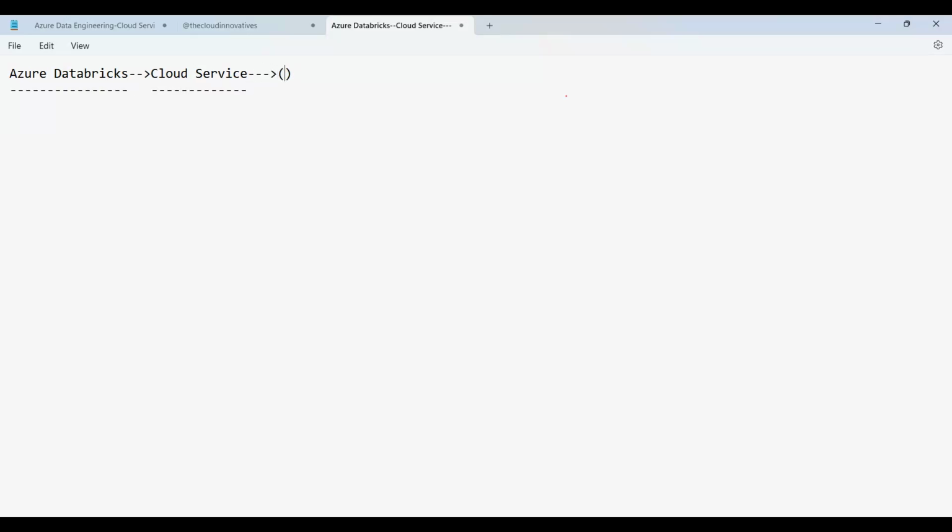What are those? The first one is called data migration. Then we can also perform the task called data integration. Then we have data summarization. So these are all the tasks we can perform by using the Azure Databricks: data migration, data integration, and data summarization.